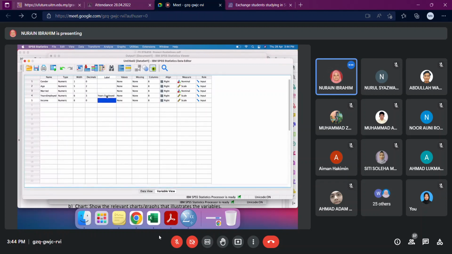Okay. Okay, next. Look at here. This is the default. For gender, it is nominal because it is just categories, female and male. Okay. So leave it like that.